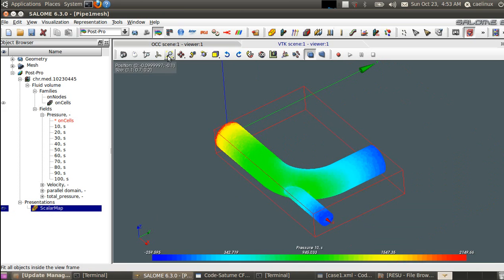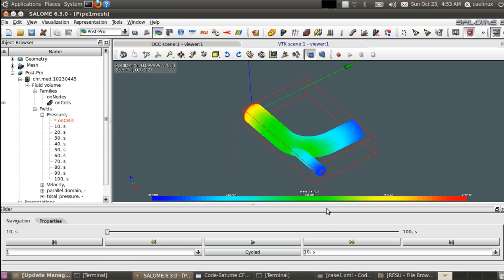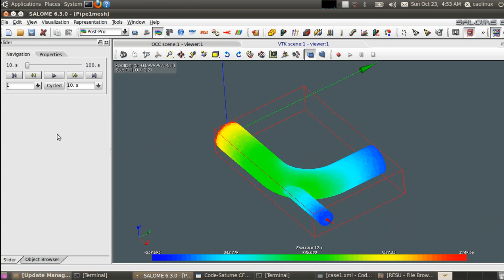I will just rescale the view. That's it. And then we want to scroll through the time steps to see the evolution. So we go here, we ask for the slider. The slider is the time control, and we just drag it here so that it doesn't take the whole window. That's it. We can see we are at time step 10 now, and we just press play to see how the pressure evolves during the simulation.